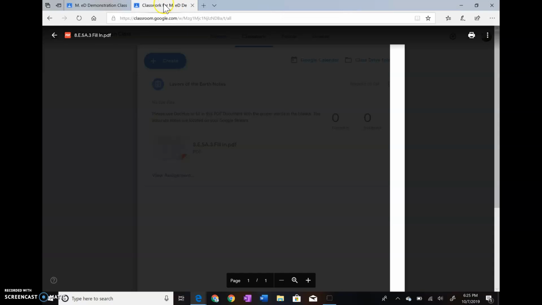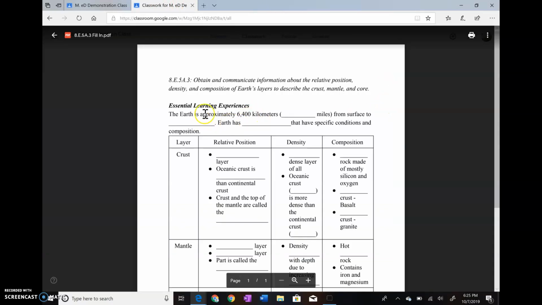Back to our PDF document, you'll see that there are a bunch of blanks here that you're required to fill in. Now, in order to open this document and write on it, we can't do it right from our browser like this. So what we have to do is navigate to the three buttons up top where it says More Actions, click on that, and open it in a new window.